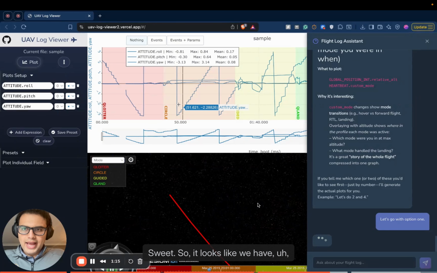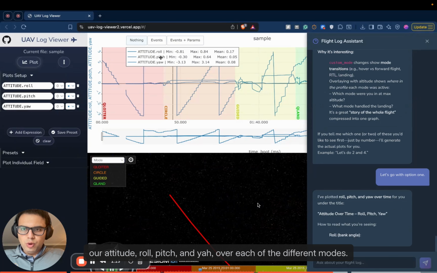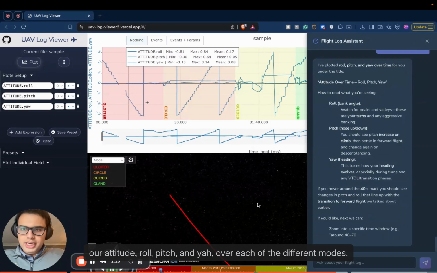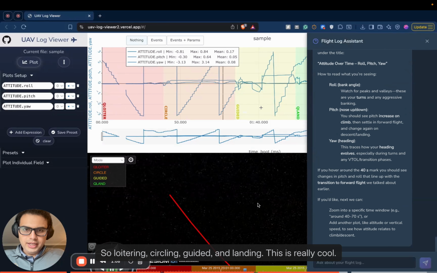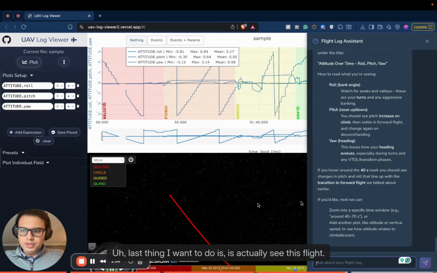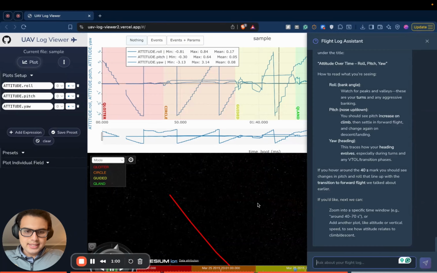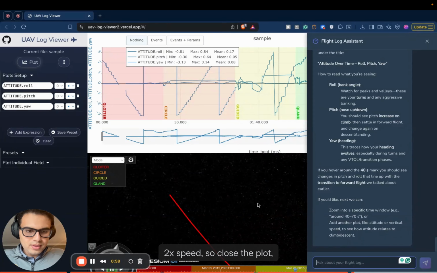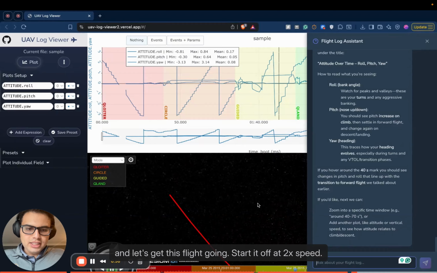Sweet. So it looks like we have our attitude, roll, pitch, and yaw over each of the different modes. So loitering, circling, guided, and landing. This is really cool. Last thing I want to do is actually see this flight. You know, this is a flight visualizer, so let's maybe see it at 2x speed. So close the plot and let's get this flight going. Start it off at 2x speed.